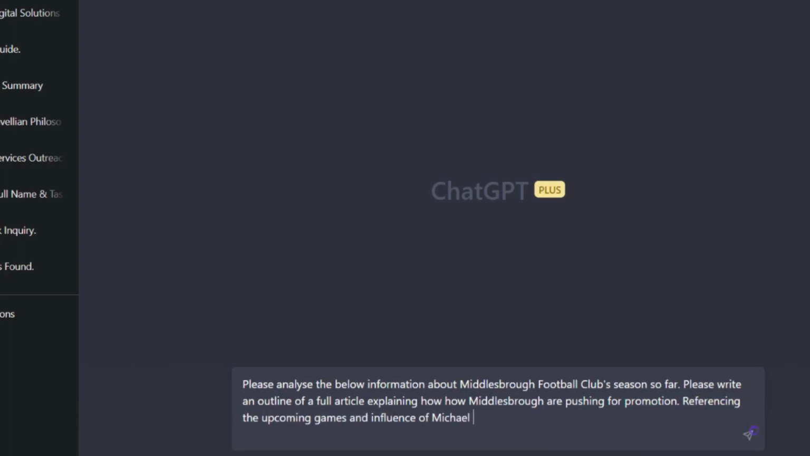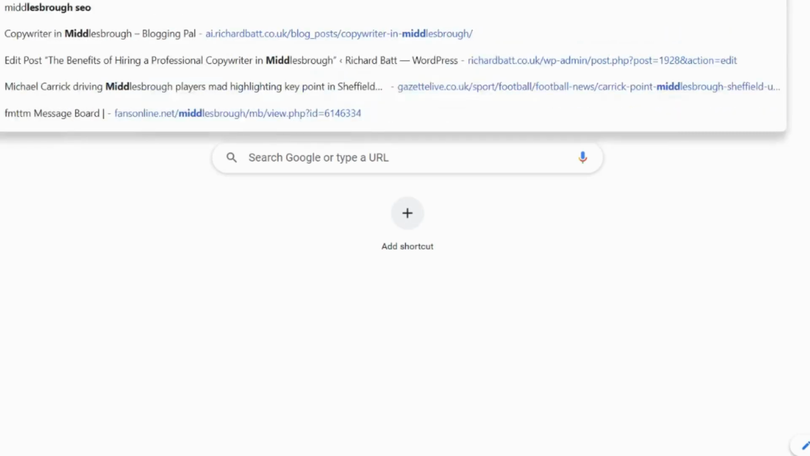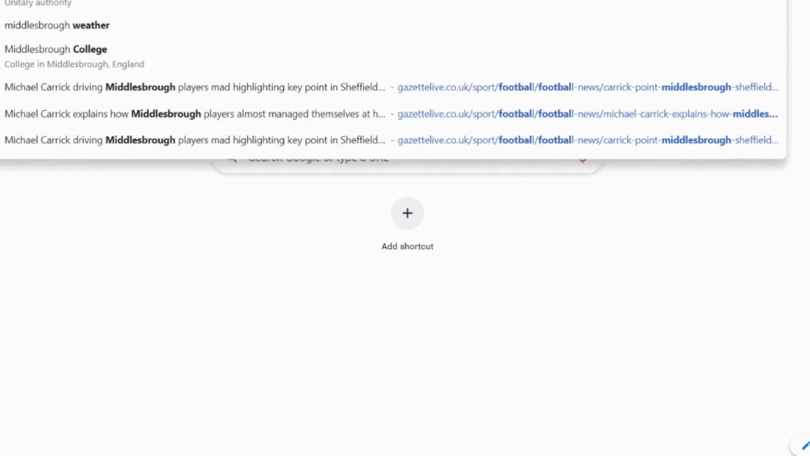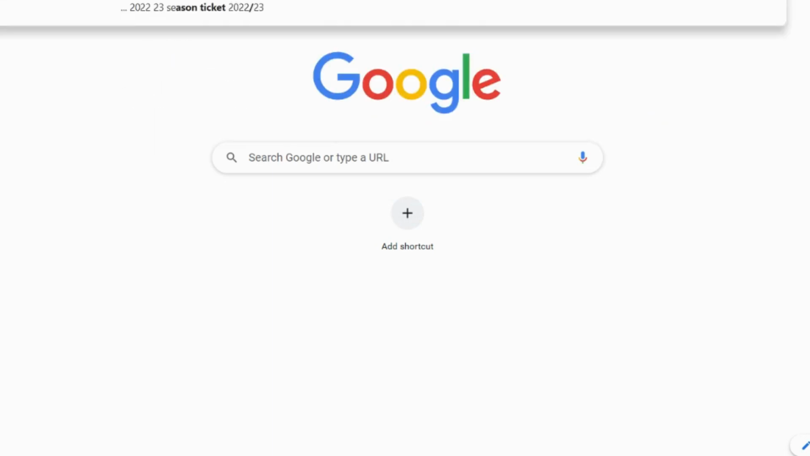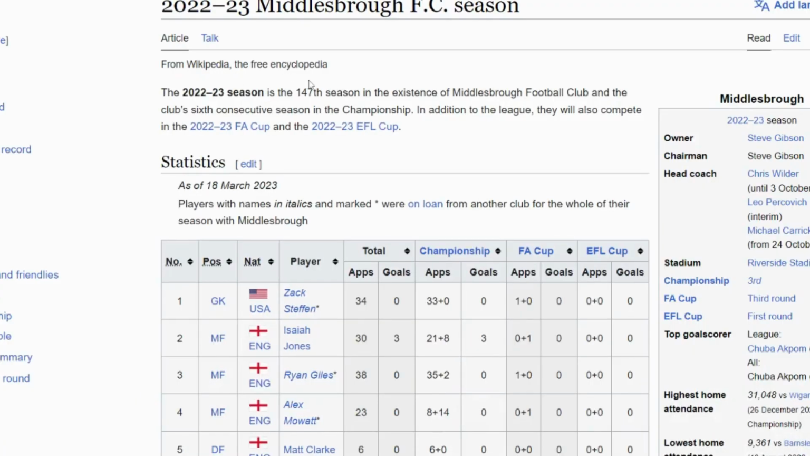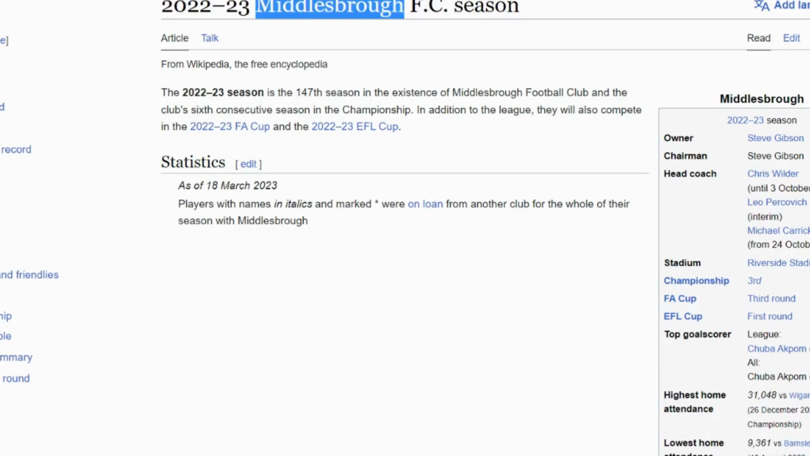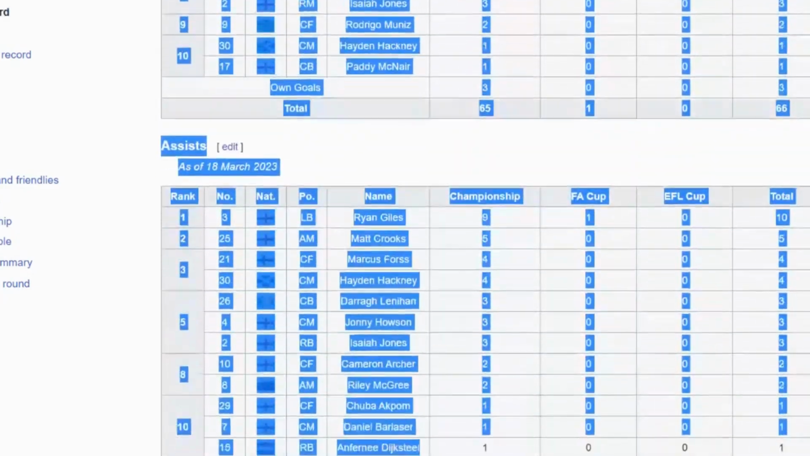So then what I need to do is go and get some information about this season for Middlesbrough Football Club. So if I go and search for Middlesbrough Football Club 2022-23 season, what that's going to do for me is bring up a Wikipedia article. I think that is probably going to be enough for me, and I'm going to take this entire article and put that into GPT-4. As we found last time, Middlesbrough Football Club is something that GPT-4 already knows about.